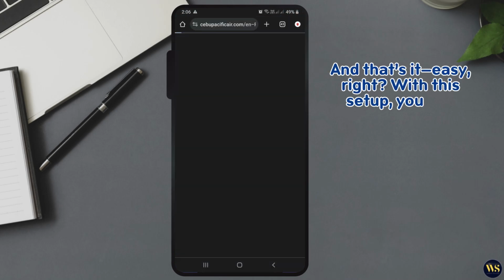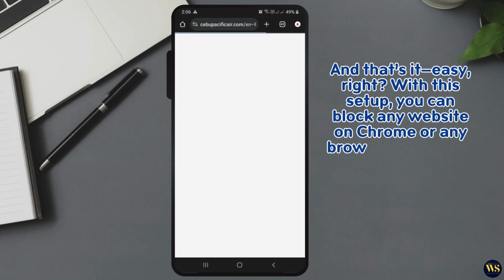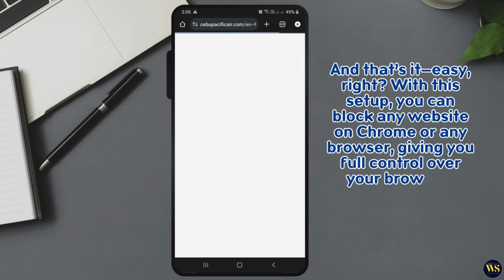Easy, right? With this setup, you can block any website on Chrome or any browser, giving you full control over your browsing experience.